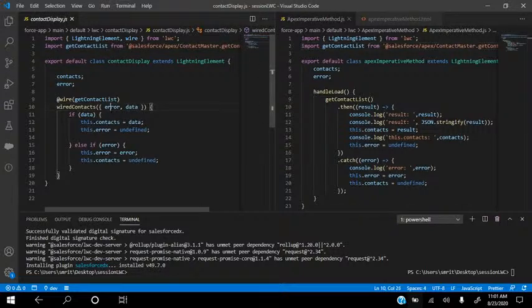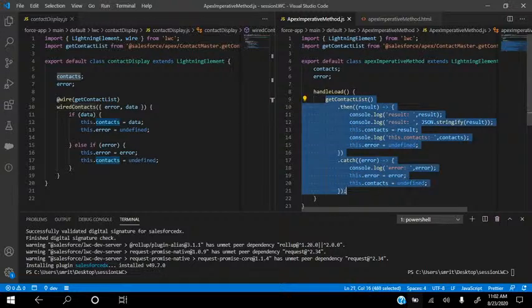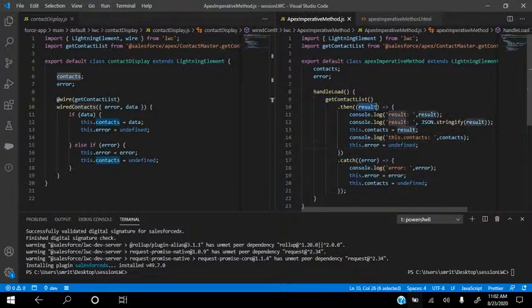Here we are getting either error or data. If there is data, we are passing it in the contacts property, and if it is an error, we are passing it in the error property. Now here we are using the promise, and in the promise, in the result we say that if it is a result, then pass it in contacts. Instead of result you can put it as value, and if there is an error, then put it in the error property. So it remains the same.